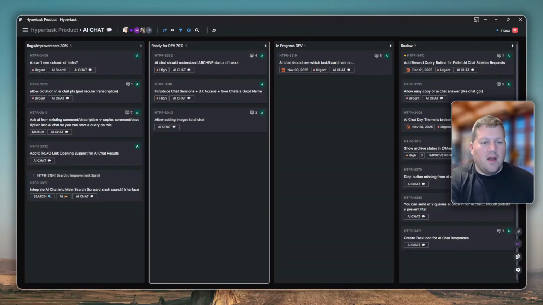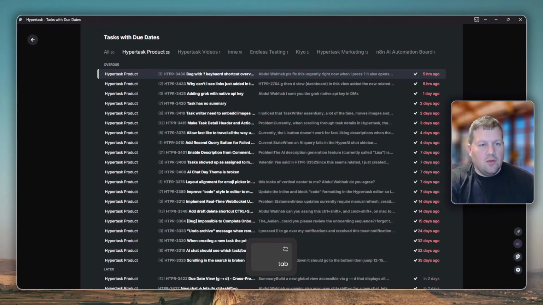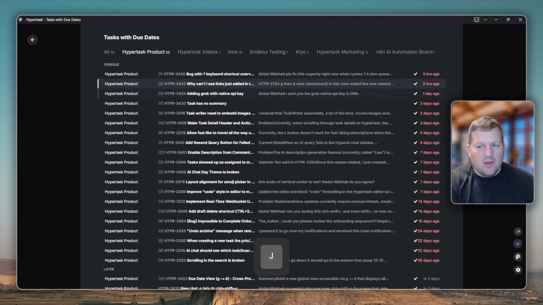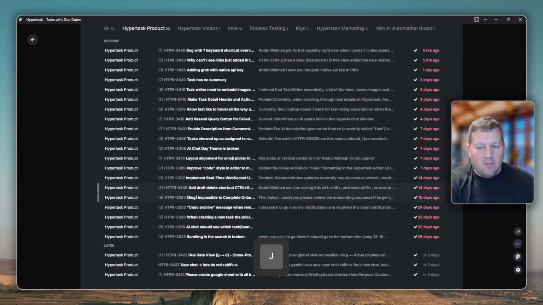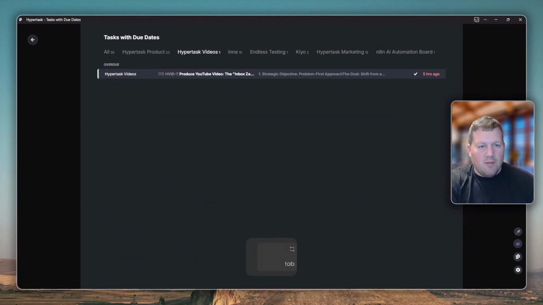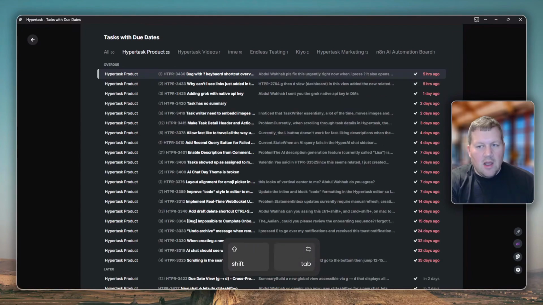A new function we added to Hypertask is the G then D view, which gives you essentially an overview of all your overdue tasks in this particular project. The way it works, it shows the overdue tasks on top, and then below that, the upcoming tasks. GG jumps to top, Shift G, G to the bottom, as always. You can jump between projects with a tab key.